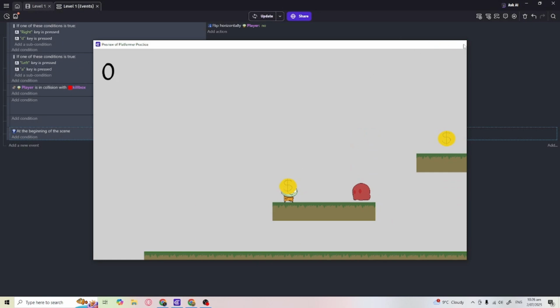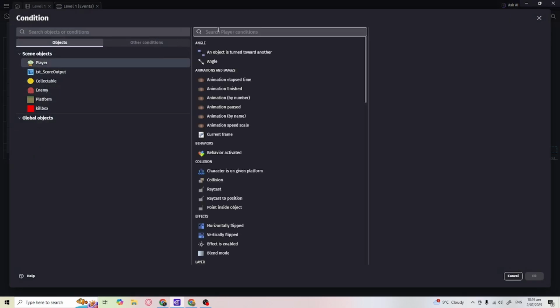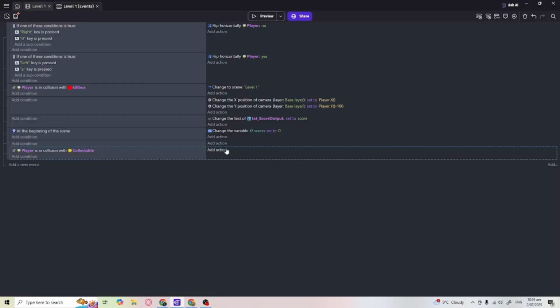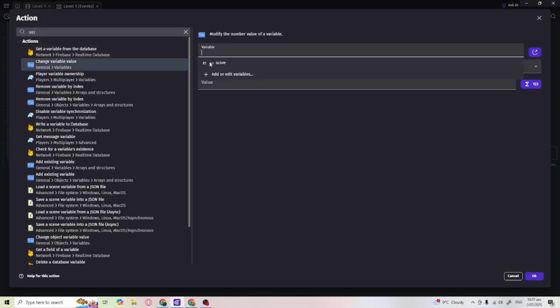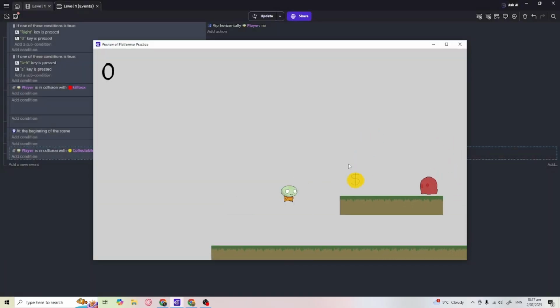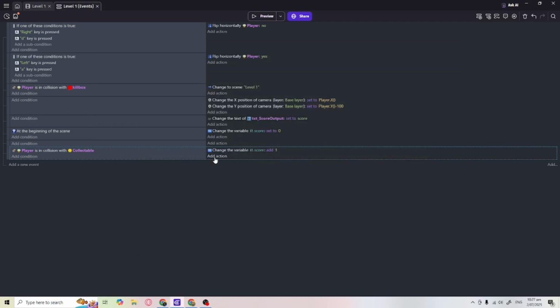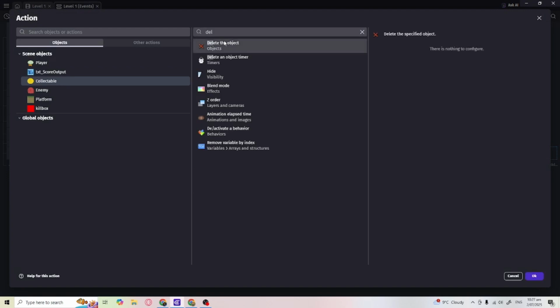Now I want to collect these. So when my player has a collision with the collectibles, I want to change a variable value. I've got only one variable, so score, and I want to add 1. Just have a look at this now. As I run into this, I'm touching it, but it's going up forever. So after I touch a collectible, I also want that collectible to get deleted.